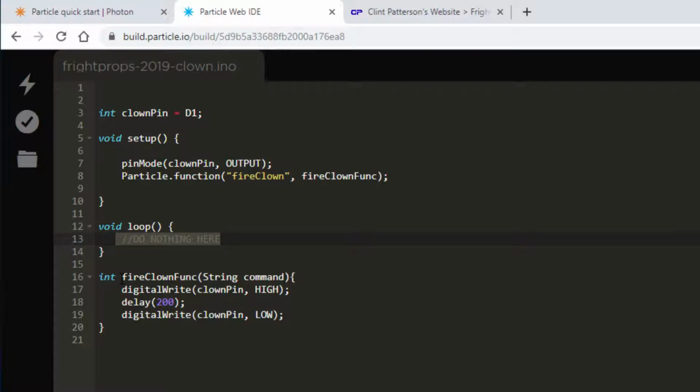Now, I then create this fireClownFunc, and this is an int because we need to actually return a value. So I will just return a 1, meaning success. Usually you would put this in an if-else, and if you have a success, then you return 1, and if not, you would return a -1 or a 0. So that is why it is defined as an integer, if you're wondering about that. Now, all cloud functions accept one parameter, which is of type string. So we're not even really sending a parameter, but we do have to accept one.